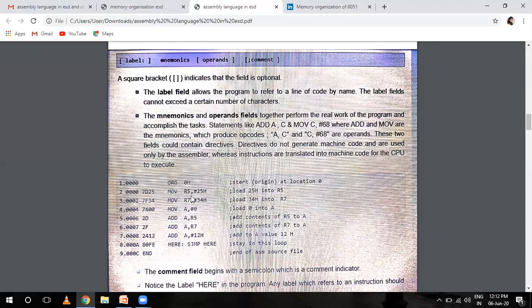Now, MOV R5, #25H. It means, in direct addressing mode, load 25H into register R5. Next is MOV R7, #34H, which means load 34H into the R7 register. MOV A, #0 means load 0 into the A register. Then add the content of register R5 to A: ADD A, R5. These are the labels, and ADD is the mnemonic.